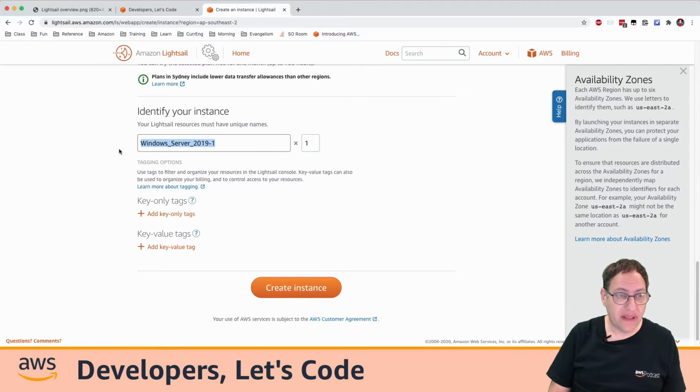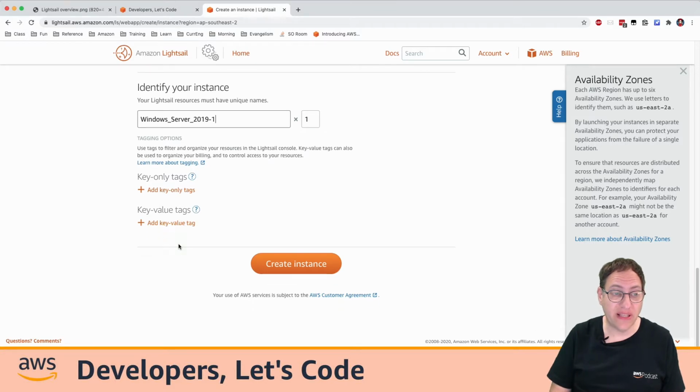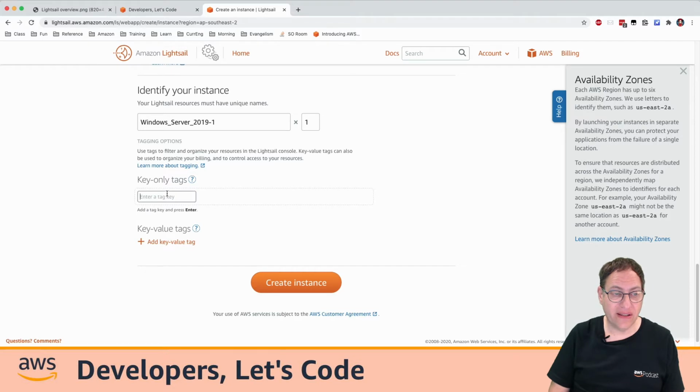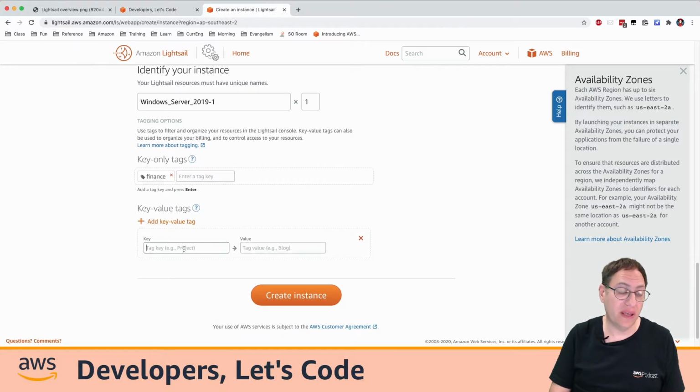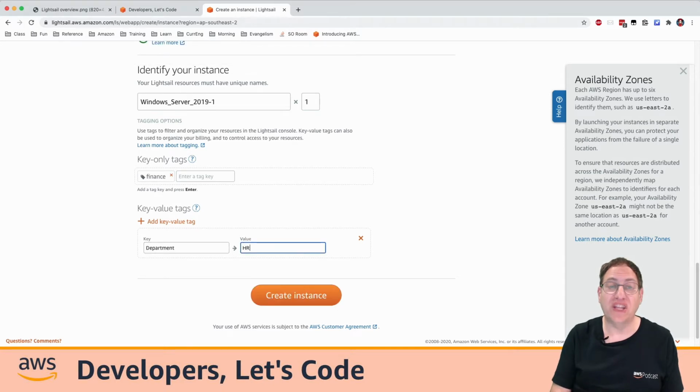I'll give it a name. This is my Windows 2019 server. That's great. I can add tags. Here's another interesting difference from EC2. I can add key-only tags, such as saying this is my finance system. Or I can add key value tags, which you would normally see with EC2. That's where I could say, hey, the department equals HR. So two different ways of tagging your instances.